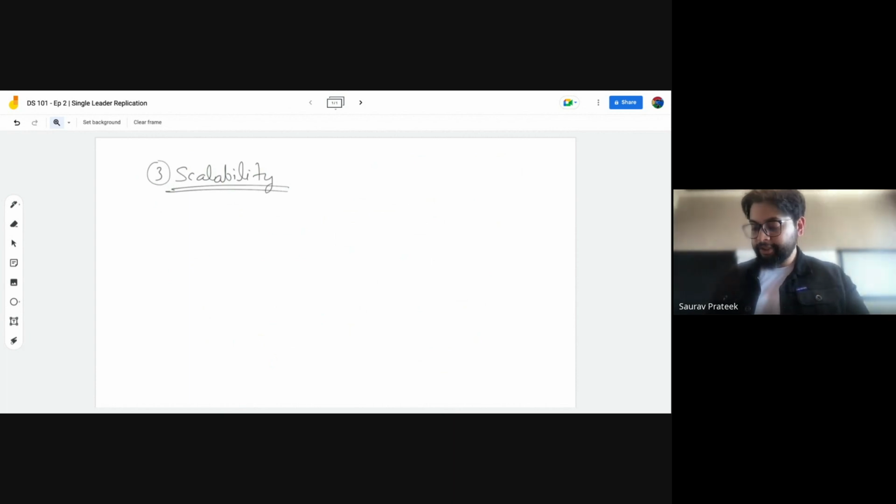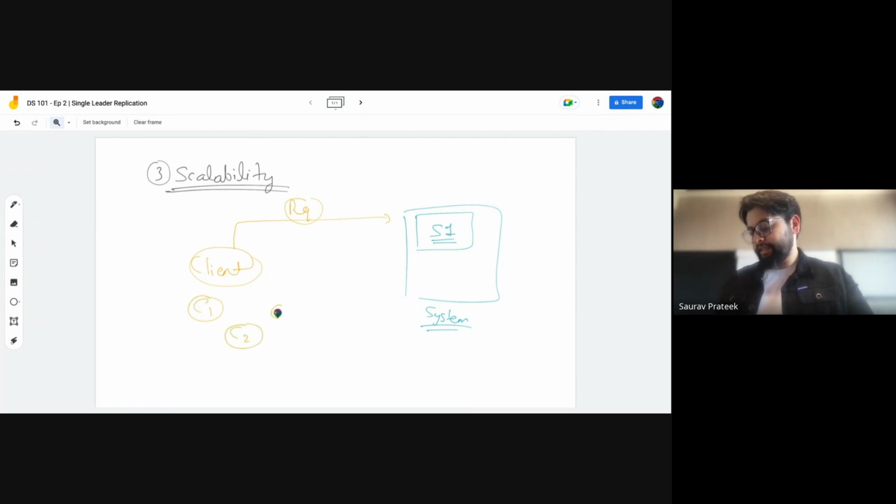Suppose this is the system and we have a single server here, let's name it S1, and we have clients which send requests. Since this is a read heavy system, we have a lot of clients: C1, C2, C3, and so on up to Cn, where n can be a very huge number, maybe around 10 to the power 5. If all these clients start sending requests to the system and they are handled by this one server, then there is a huge chance that this server can get overloaded.